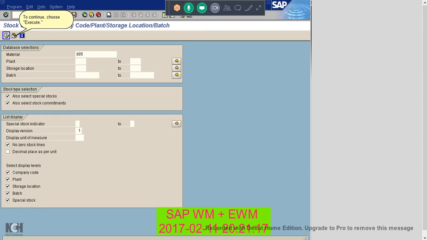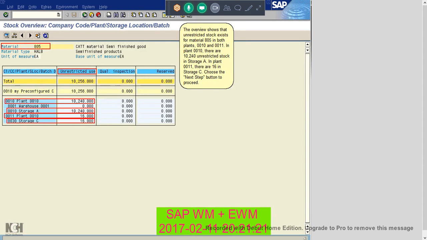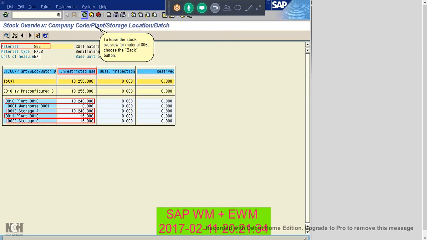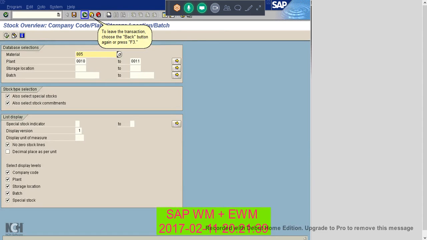This is going to talk about the list display parameters: at what level you are searching and at what levels you are displaying it. And now I have put in the necessary requirements and say execute. Now this is the output. This is the overview, and here the concept is unrestricted use of stock transfer. This is with the plant, material number 805.